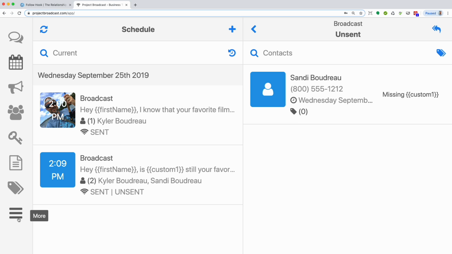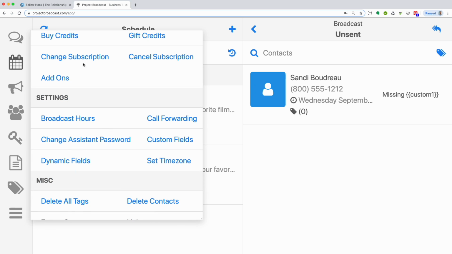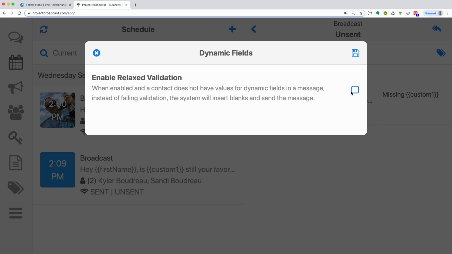If you recall from one of our earlier lessons, that's under More, and under Settings, Dynamic Fields. If I had this checked when I sent that, it would have sent the message to Sandy anyway, but that message wouldn't have made sense. So I typically like to leave that unchecked to make sure I don't send messages out that are confusing.